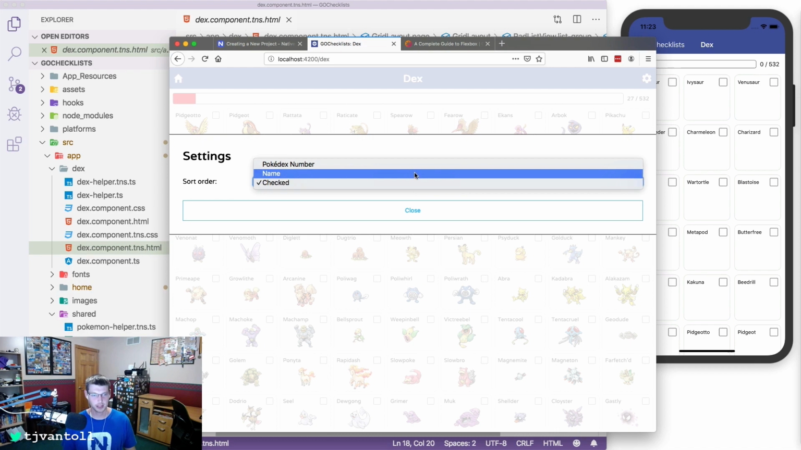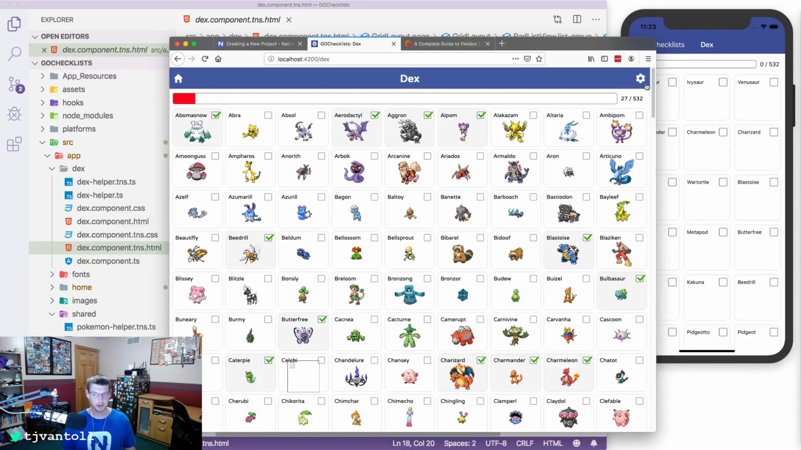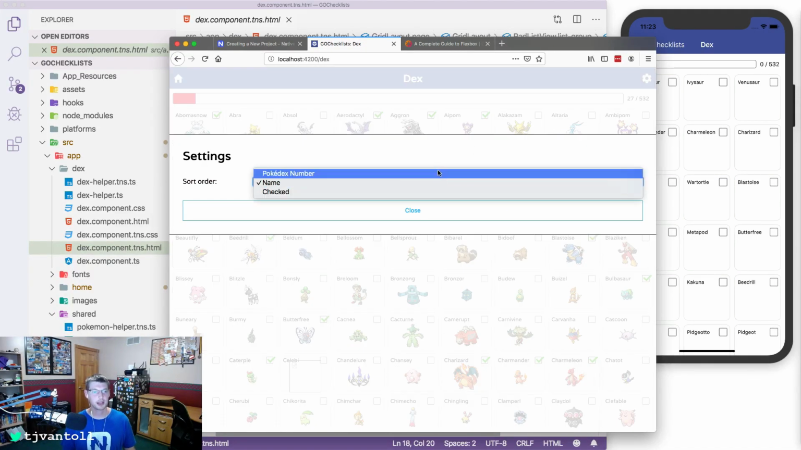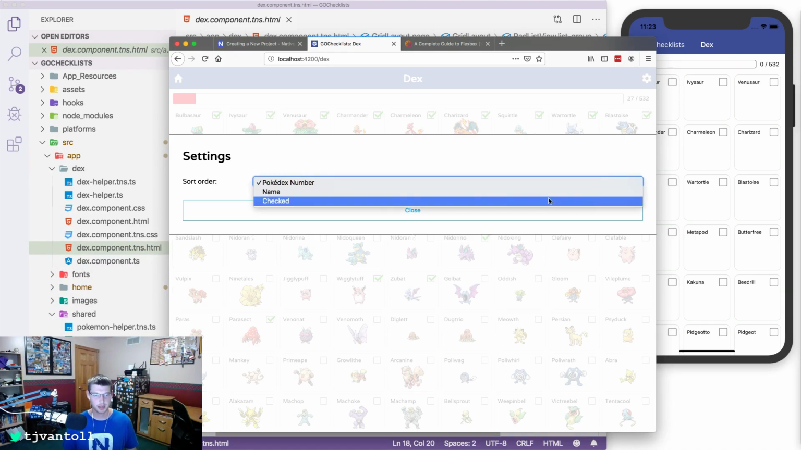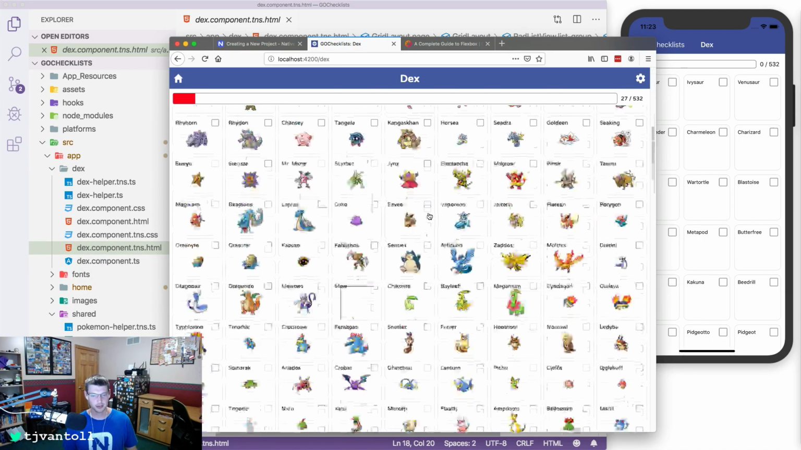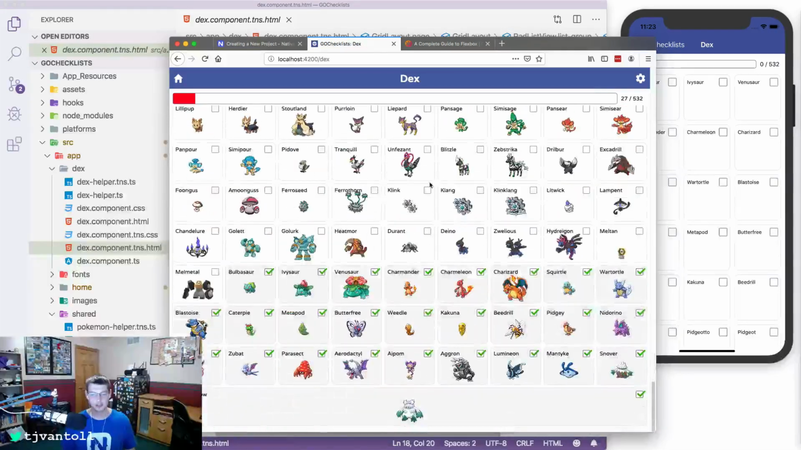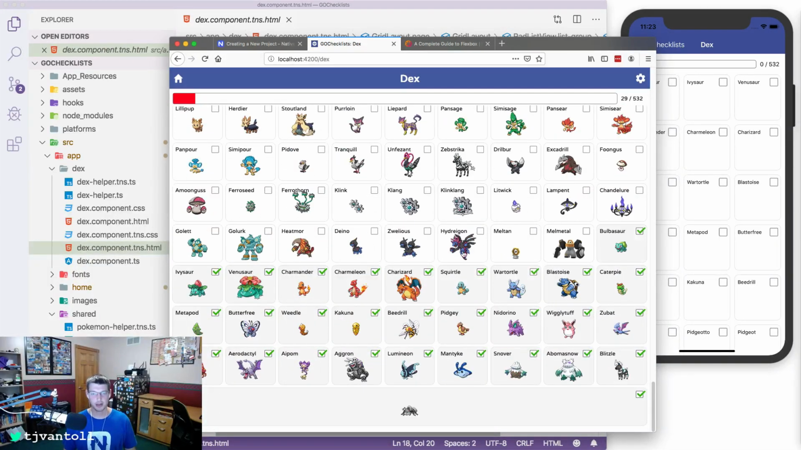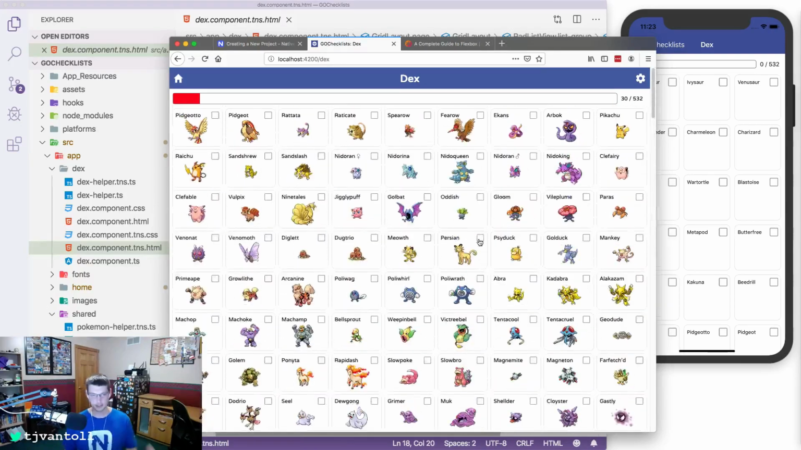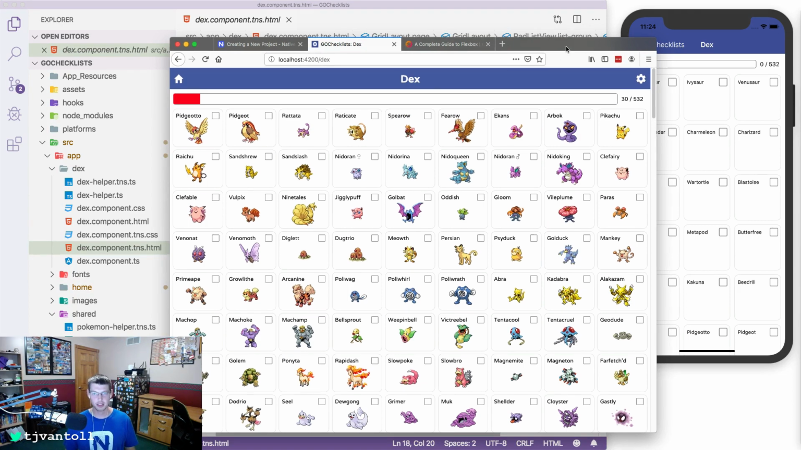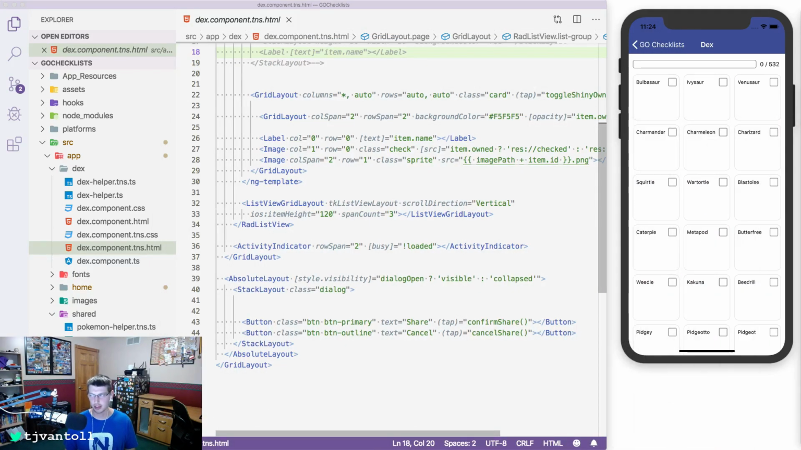Maybe you want to sort it by name. Maybe you want to change it by Pokedex number. And I think probably the most common thing that people want to do is sort it by checked. So essentially the things that you already have go to the bottom of the list, and you'd be looking at the top of the list of things that you have remaining to get. And so there's a decent amount of complexity on here.